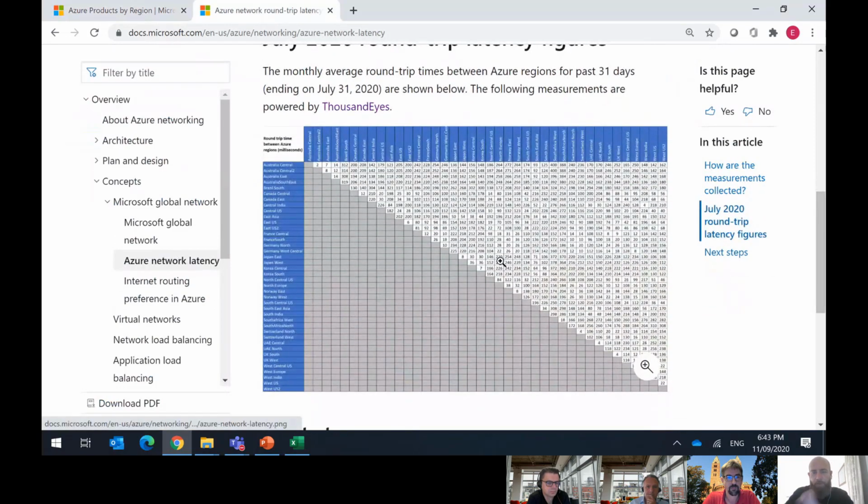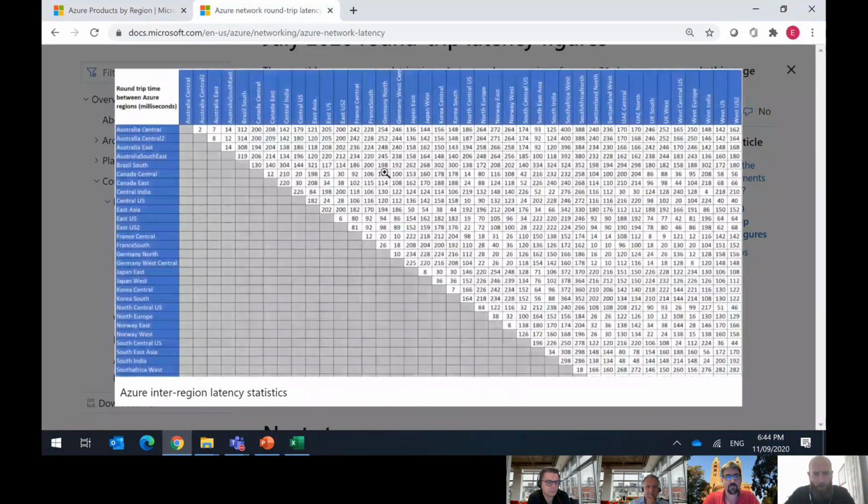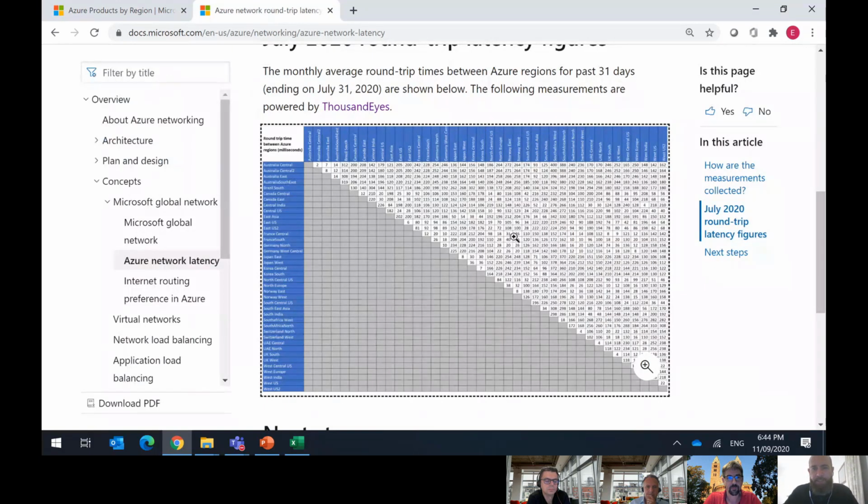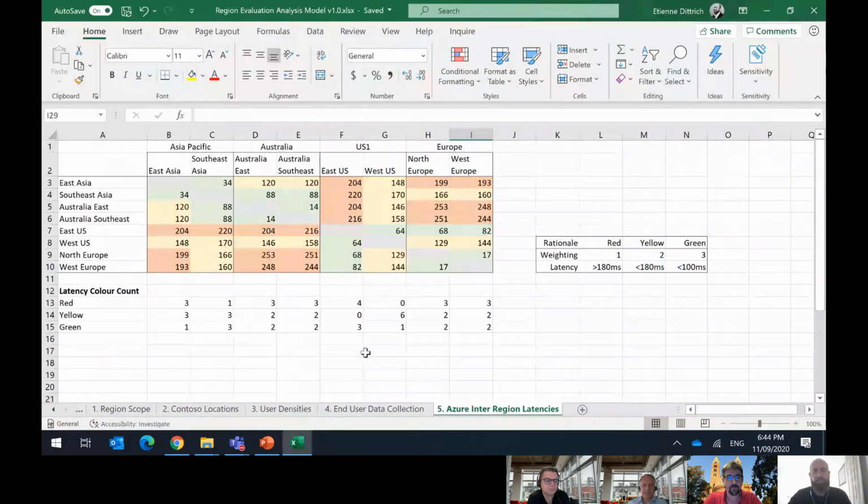Now this is way too small to see on a screen, but basically it says that from Australia Central to Australia Central 2, there's 2 milliseconds latency between 2 VMs in those regions. So that gives us a great indication of how close those regions are. And the ratification there is that if you want to piggyback off the Microsoft backbone, then those inter-region latencies are going to be awesome for us. We want to keep them as low as possible.